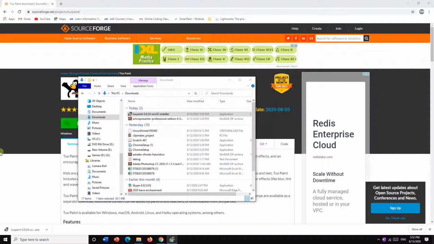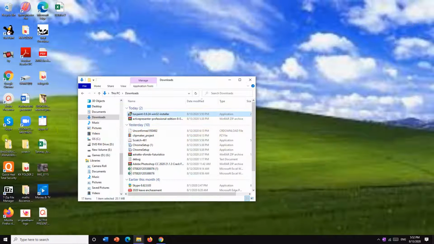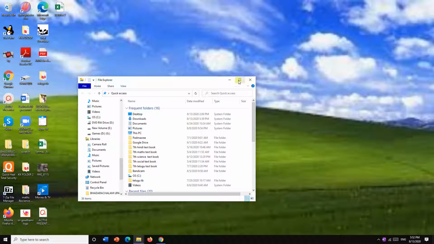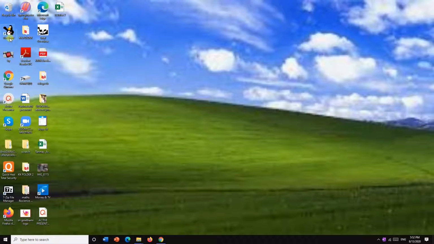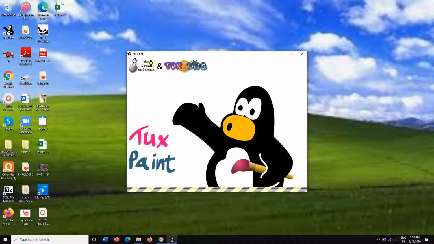So it's completed, finish. After this I will show you the preview of Tux Paint. This is the latest version of Tux Paint. So click on Tux Paint. Yeah, you can see this is the new build software. If you want full screen software, it will be available in full screen for computers. I am using the laptop.